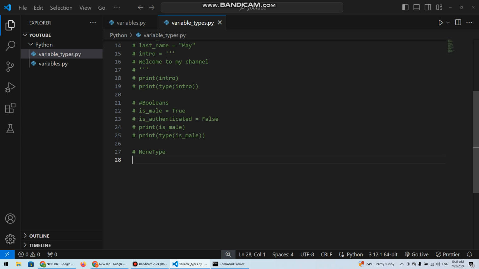The NoneType is often indicated when we receive a None, or when we declare a variable and assign it to None, like so, which indicates the absence of a value. So the NoneType variable data type indicates the absence of a value. That means it's not a zero or negative, it's just the absence of a value.